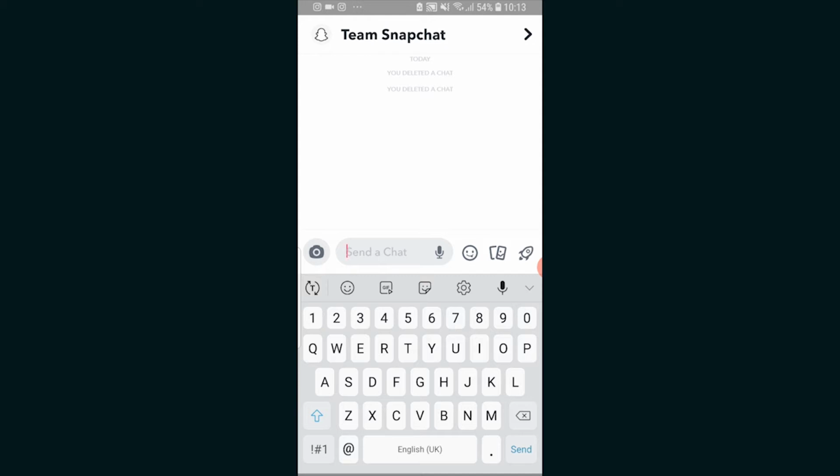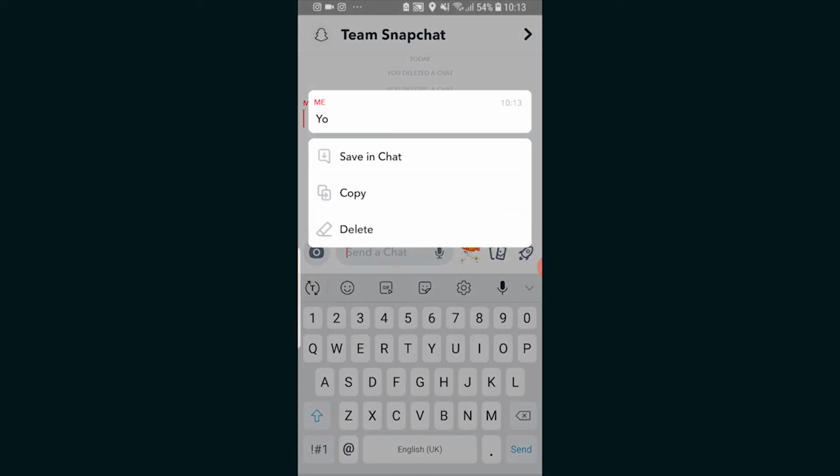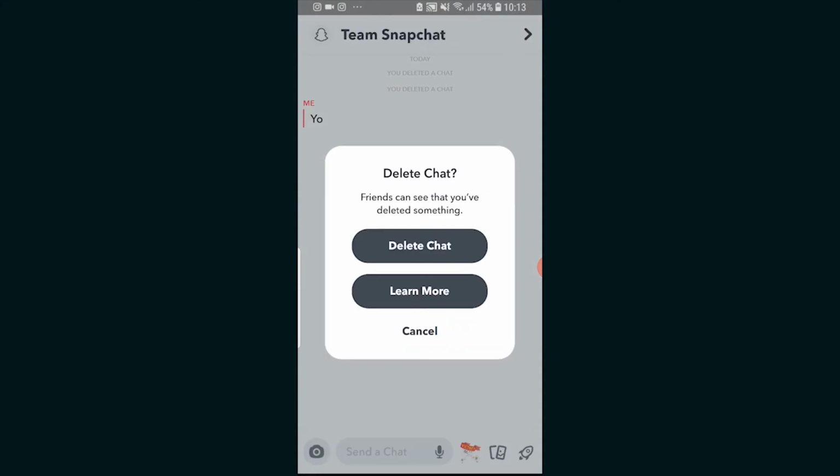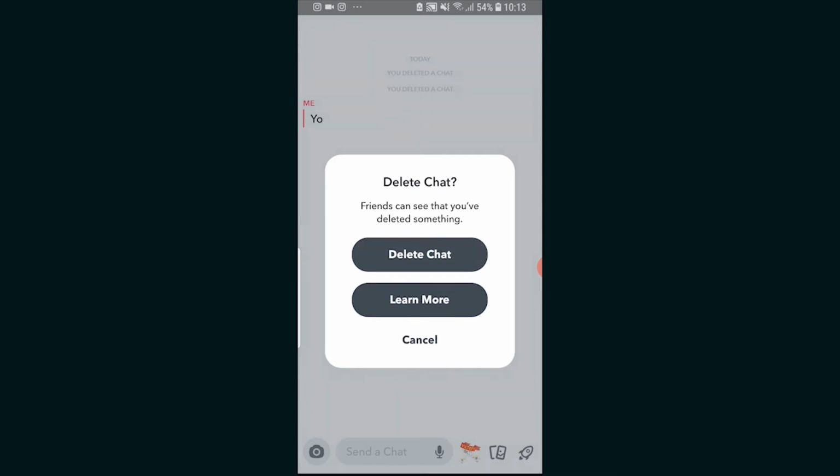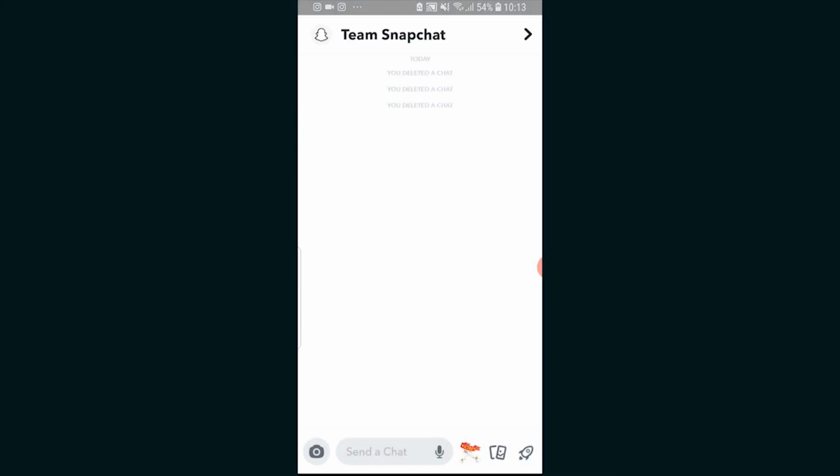So if you sent an actual message, so I'm just going to send one here. If you sent an actual message, you can just hold on to the message and it's going to give you an option here to delete that message. It will tell you though that friends can see that you've deleted something, but that's much better than having the message stay up and your friends being able to see what that message is. So just click on delete chat and it will say here you deleted a chat, and that's all your friends will be able to see.